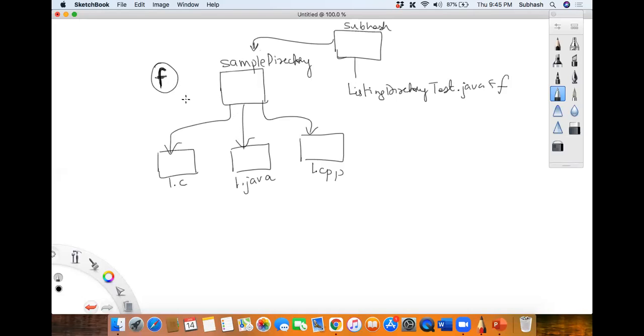Only then I don't want to get some runtime error and all that. Is that okay? Okay. So first I'm seeing whether the sample directory is a directory or not. If it returns true, then I'll enter into it. After entering into it, what will I do?